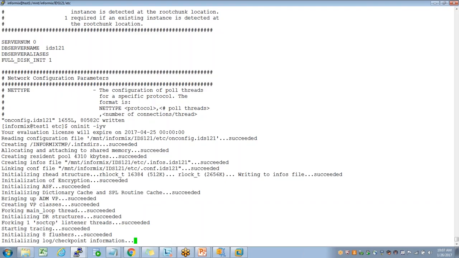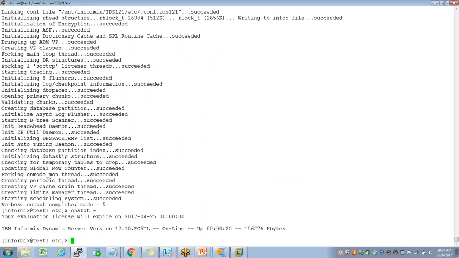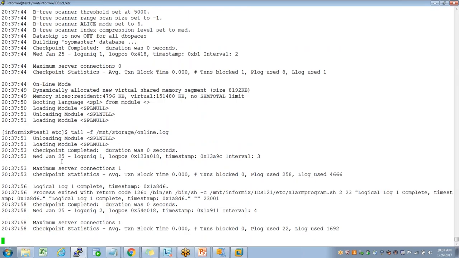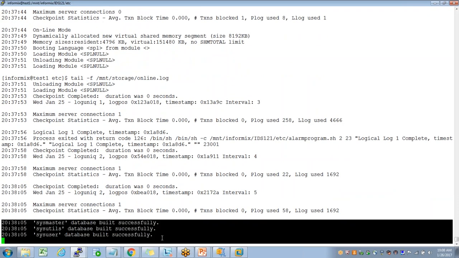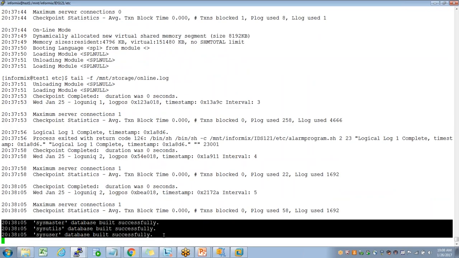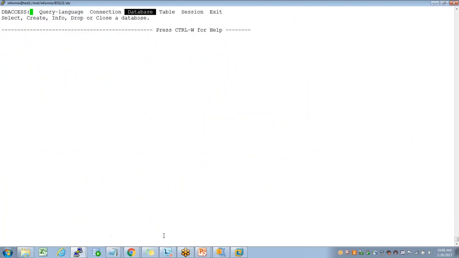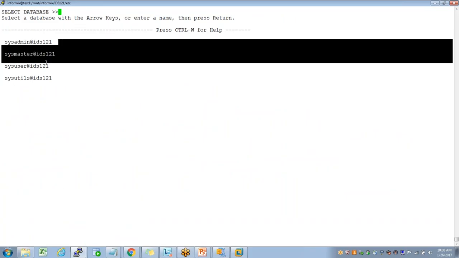Tomorrow I'll go ahead and create a second instance so that I can explain in detail. Today we just digest this terminology. When I say tail -f, it should show that building of the sysmaster database is complete. It is showing that information. Yeah, sysmaster was built successfully. So when I say dbaccess, now if I go to database, and go to select, by default I see 4 different databases.